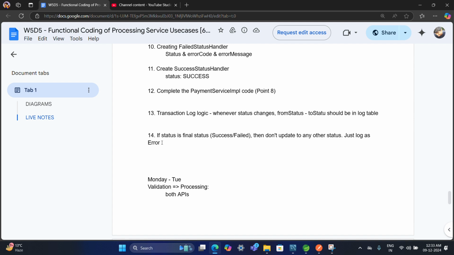If a final status like success is updated to initiated or pending, it is very disastrous for the application. So we have to check that if a transaction has status success or failed, then we should not update it. We simply discard and throw the error. So I have implemented that.